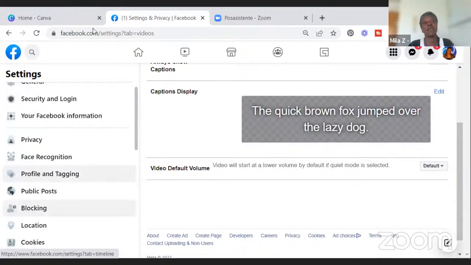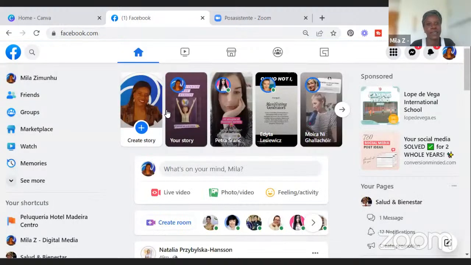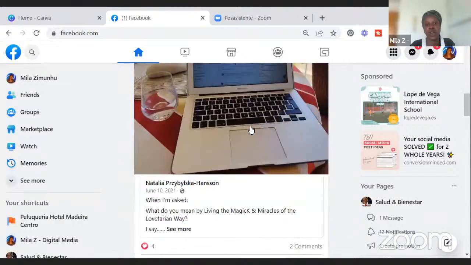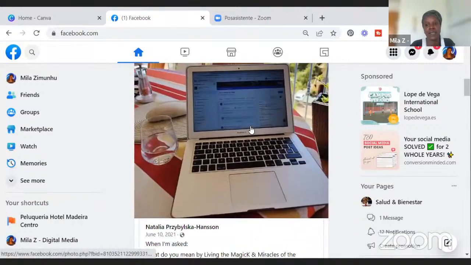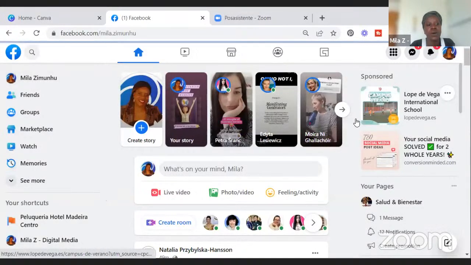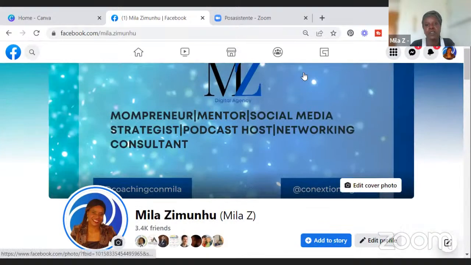Okay, another thing you might ask is, let's go back. So this is the timeline. This is where you'll see the posts of people that you are interacting with. Okay. Now we're going into the profile. You might ask, so how do I create this banner?